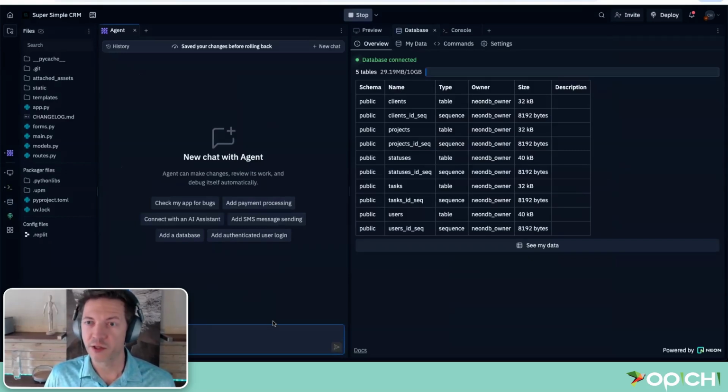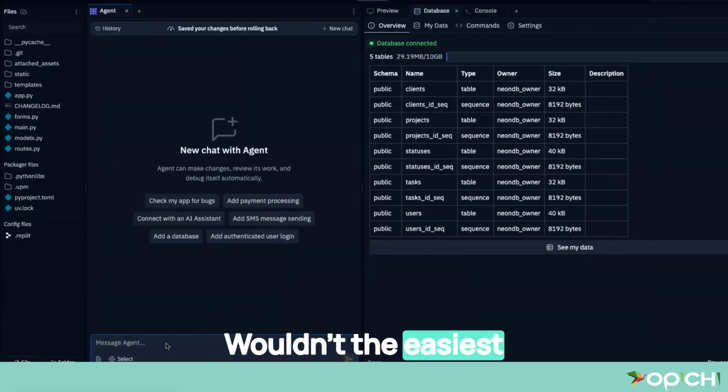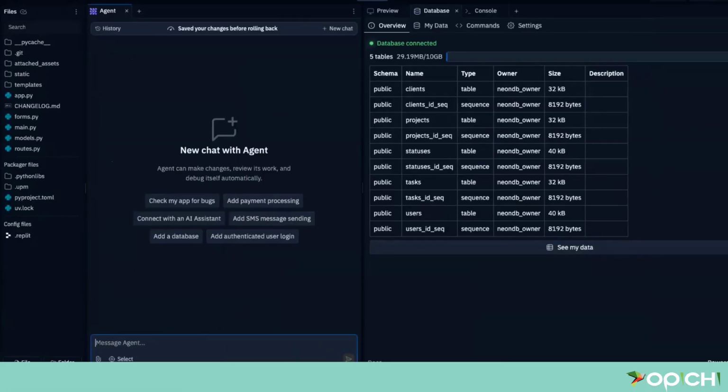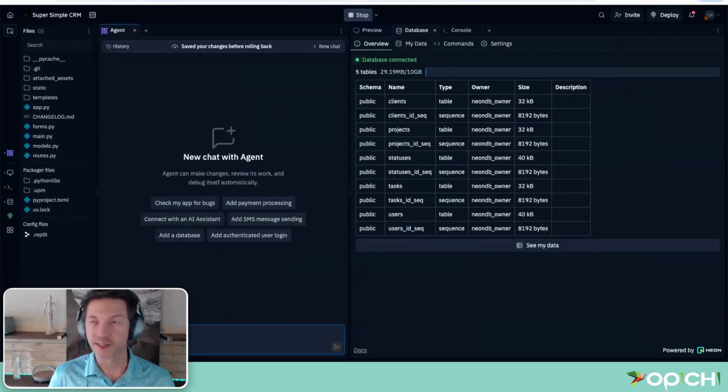If you have questions along the way, drop them in the chat or just say them out loud. I'm listening. Wouldn't the easiest way just be GitHub? Yes, we're going to use GitHub. That is exactly correct. But there's a nice little prep step that I like to do here. And this makes it a little easier when you do GitHub.